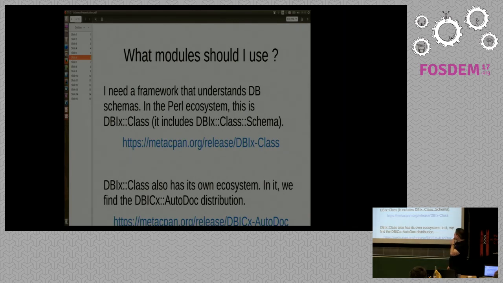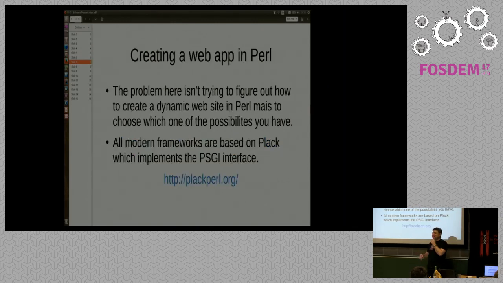And once I had this, I could talk to database schemas and write HTML. So now I needed a way to write a dynamic website. Here, I started looking through CPAN, then gave up because after 50 possibilities, I was drowning in choices.